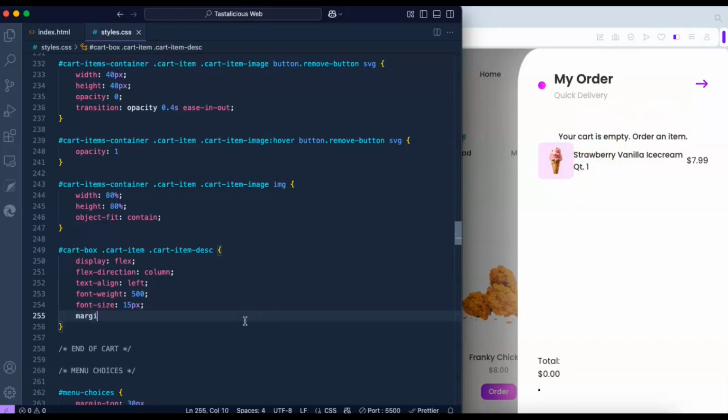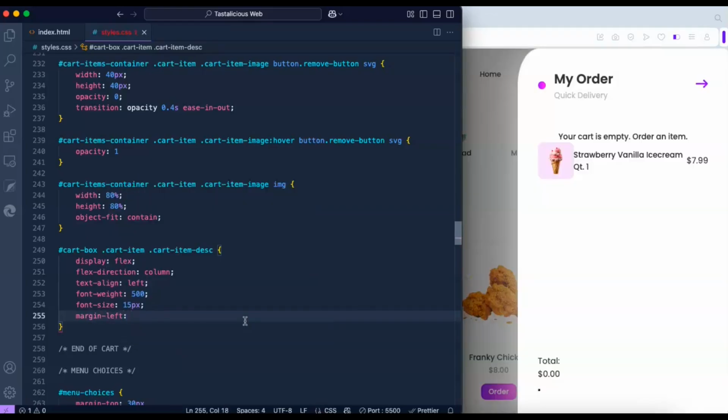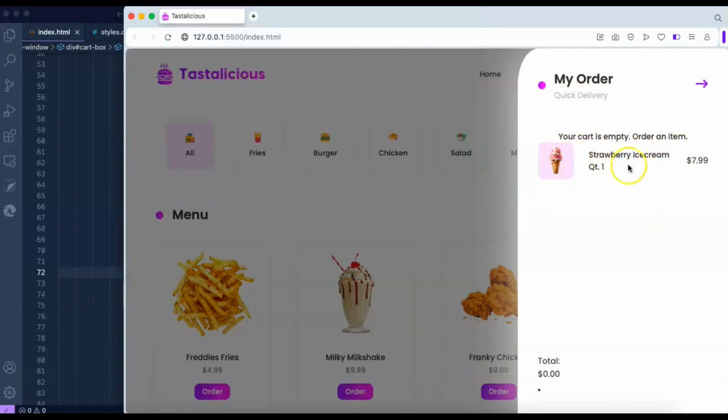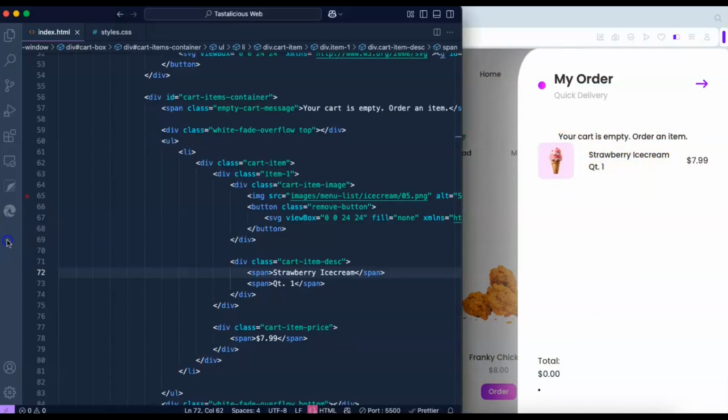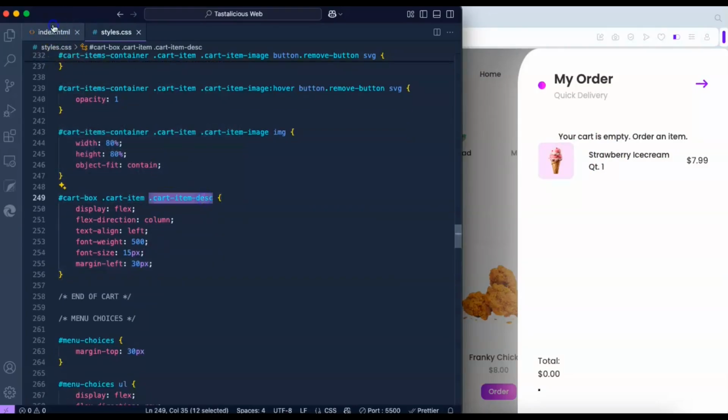So we are going to include a margin left, so we're going to add spacing towards the left side of 30 pixels. And also I feel like the text would be too long, so we are going to change the length. So we're just going to call it strawberry ice cream. So we're just going to add a maximum length so that in our shopping cart the title can fit perfectly as well.